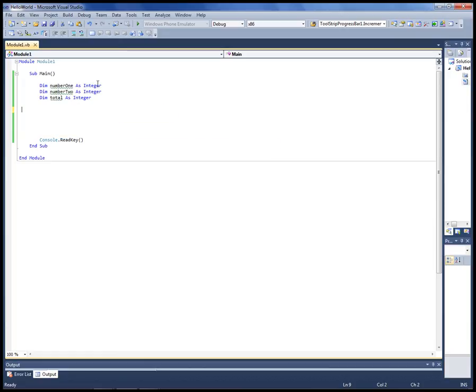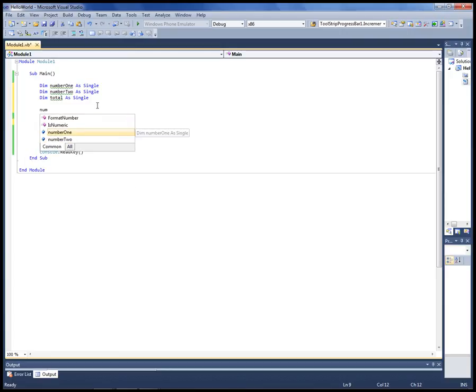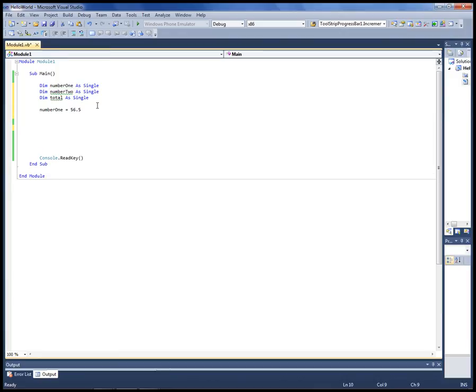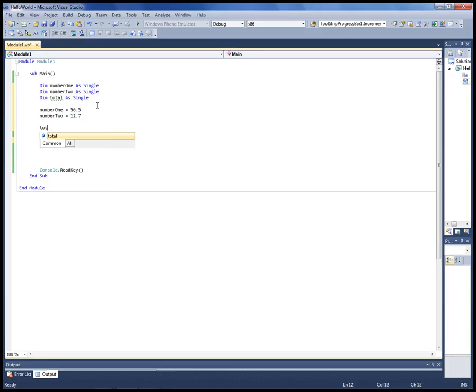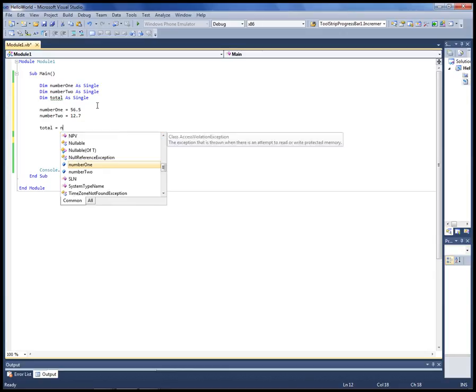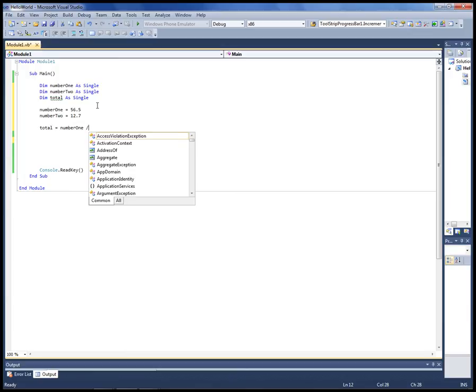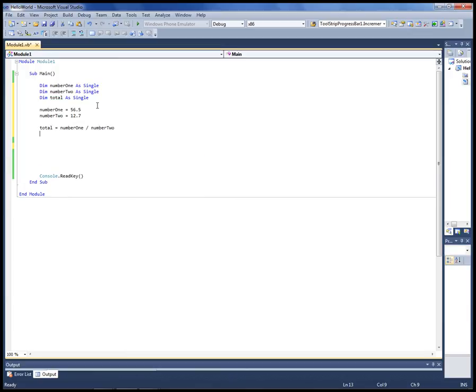Let's do some other things you can do. You could use singles to show. So let's say number1 equals 56.5 and number2 equals 12.8. Any idea what those two are divided? Well, let's find out. Number1 divided by number2.